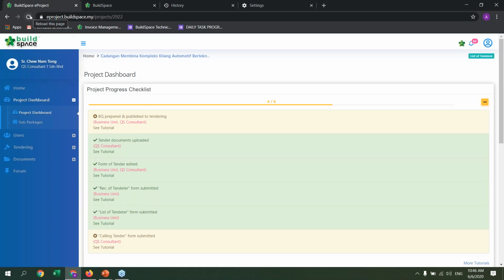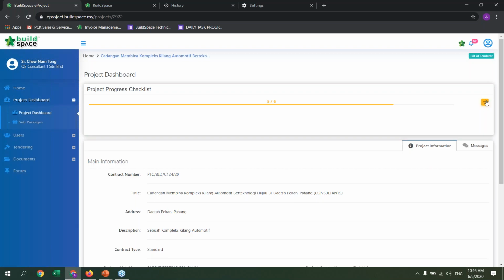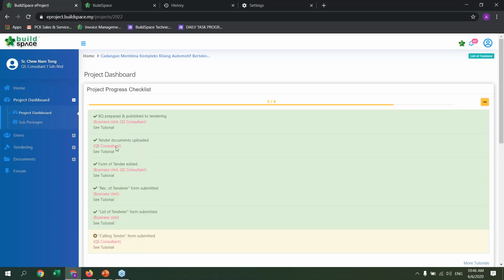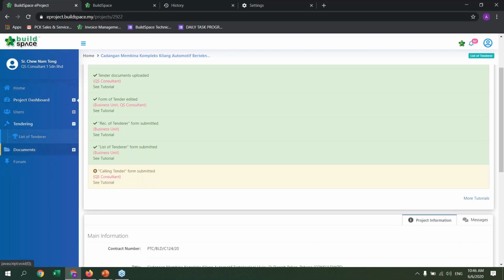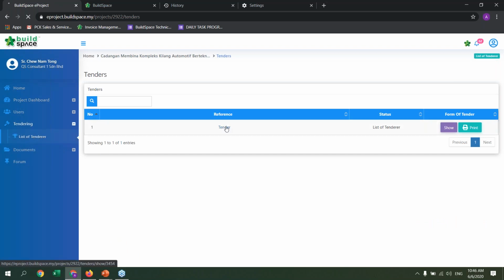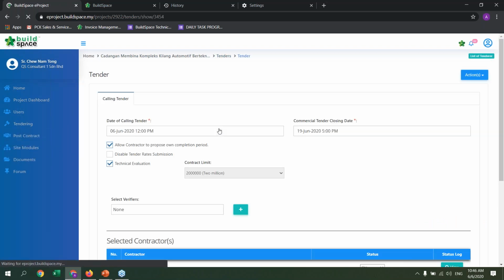So we click, go back to eProject and click refresh over here. And we will have every single stage ticked in green. So what's now left is for us to call for tender over here, like we can see. How we can do so is we go to the tendering and click on the list of tender and then click on the tender button right over here.